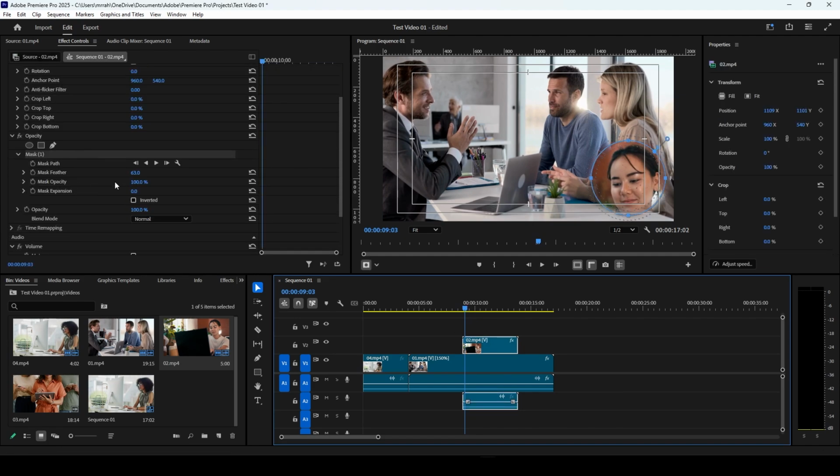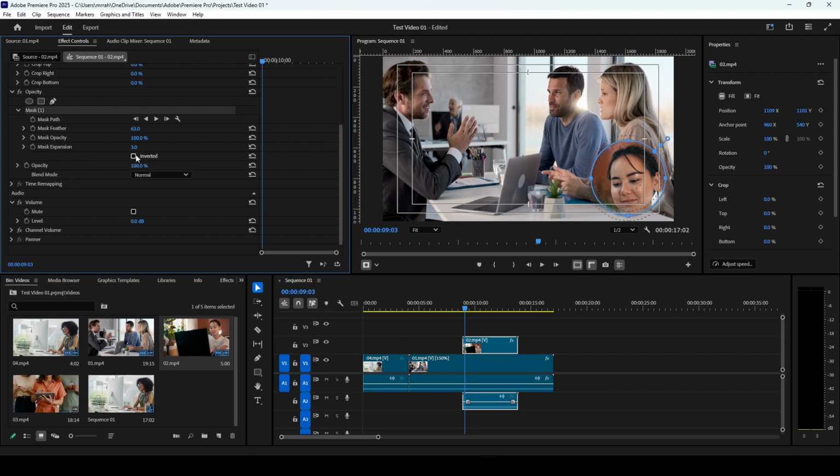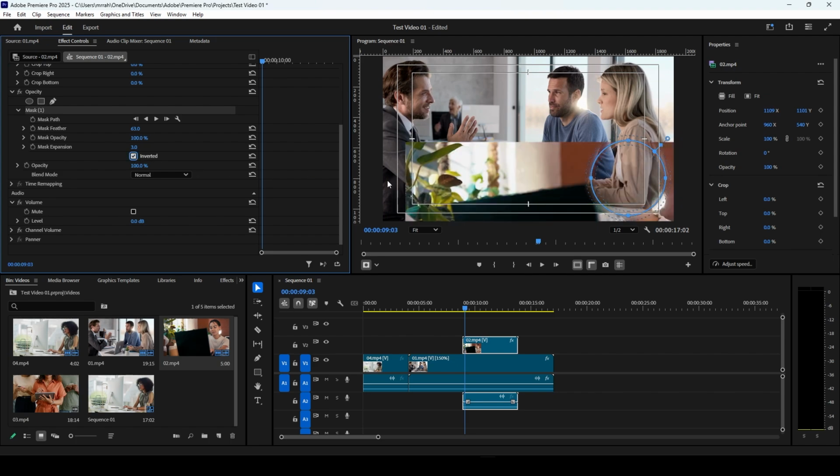We can also increase the opacity of the mask, and similar to that, we can also do the mask expansion. If we want to expand our mask, we can expand it right from here. Then we can invert the mask, so that everything will be selected, but the area that we have selected will be cut out from the video.